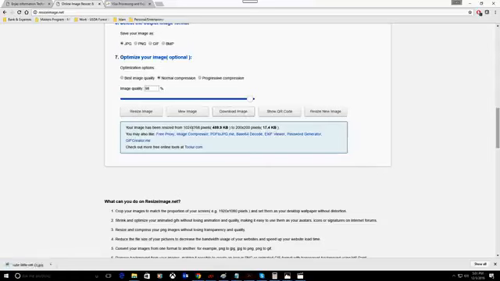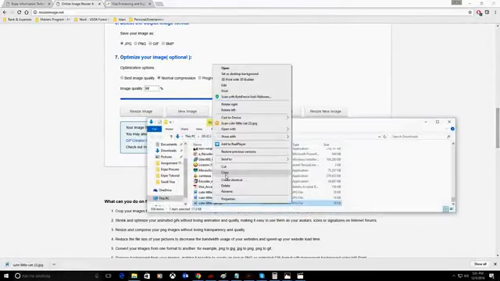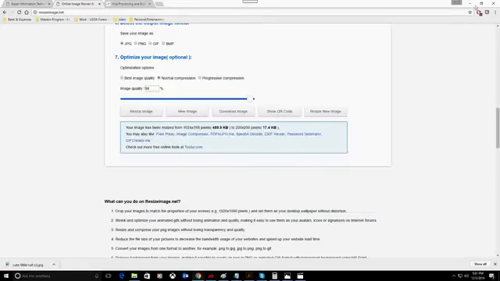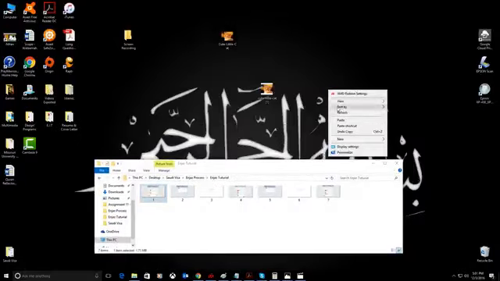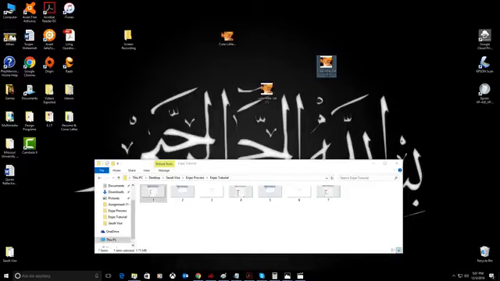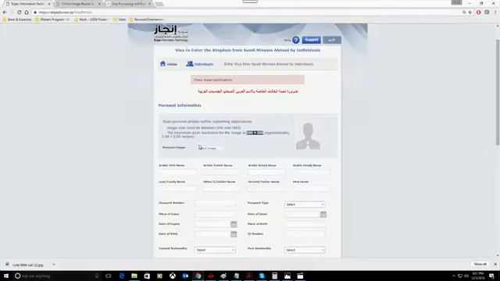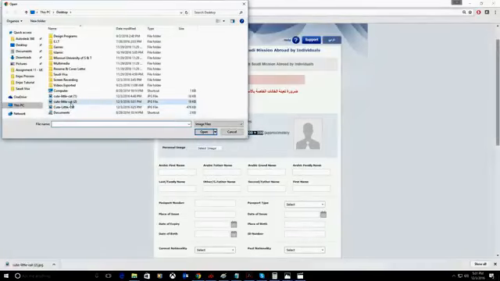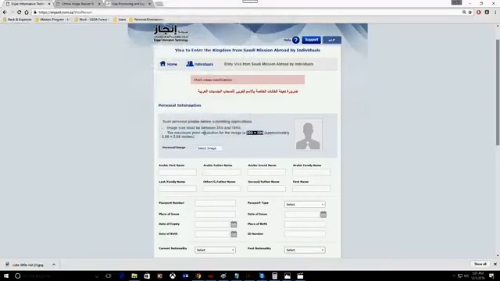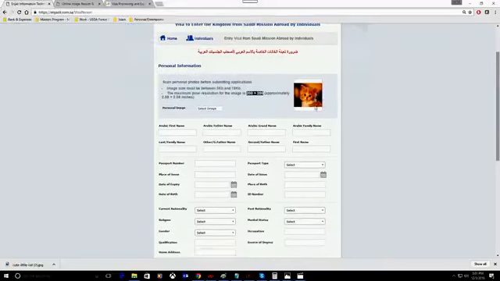So we're going to download the image, show in folder, copy, just so it's easier to access. Where is it? Okie dokie. So then we're going to go back to Enjaz. We're going to click select image. Where is it? There it is. Okay, open. There we go. So we're good to go on that button.